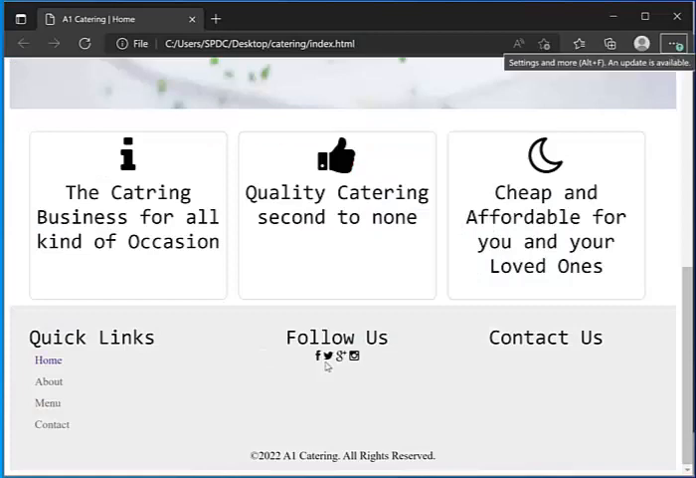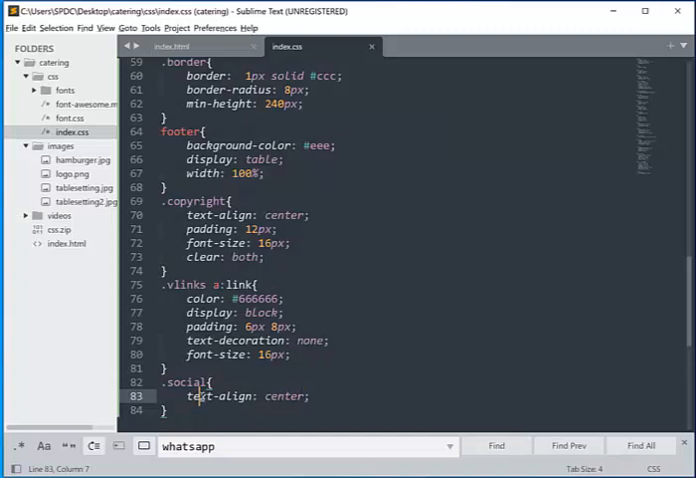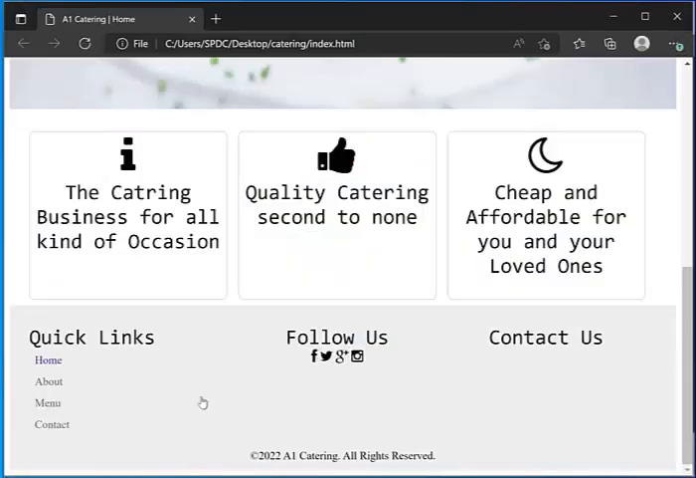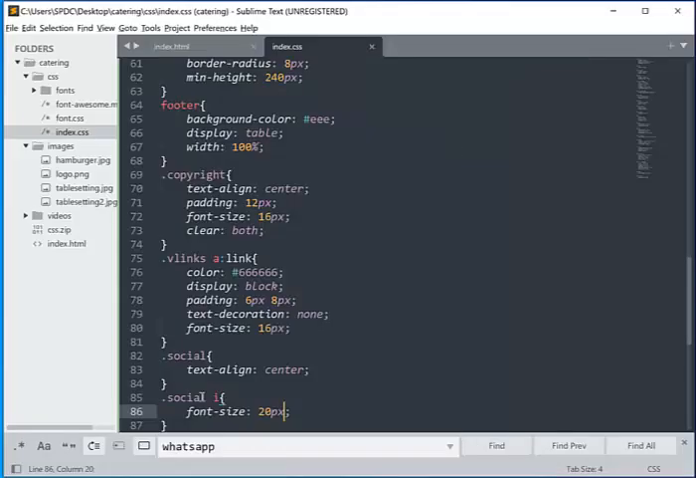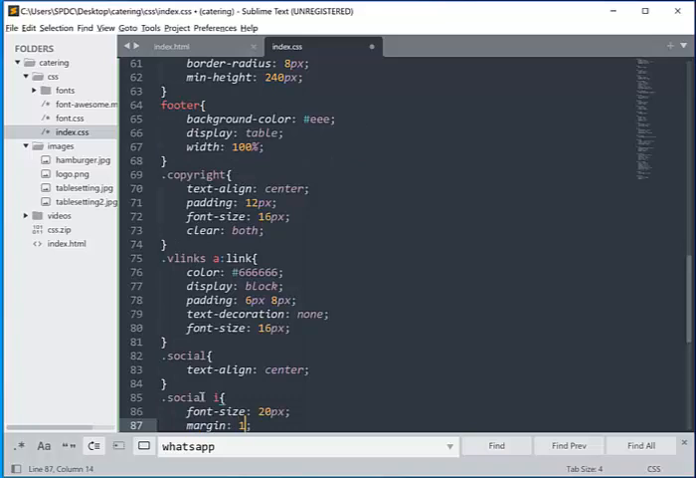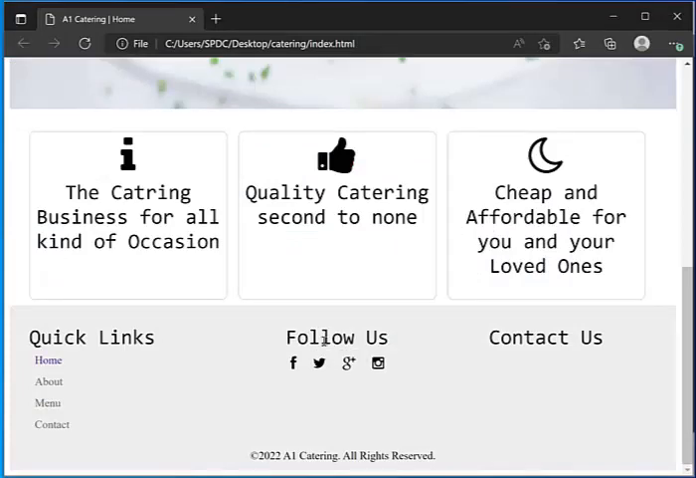That's one. Then next I want to increase the fonts, so I'm gonna create another class, dot social, then the i tag. So I'm trying to target the i tag, and I'm gonna increase the font size. The font size should be 20 pixels. How does that look? Then I want to give them some kind of margin so that there will be some space around them. So margin, let's say 10 pixels, not too much. Good.